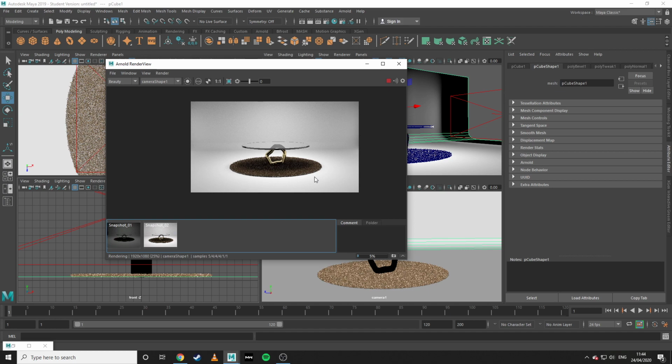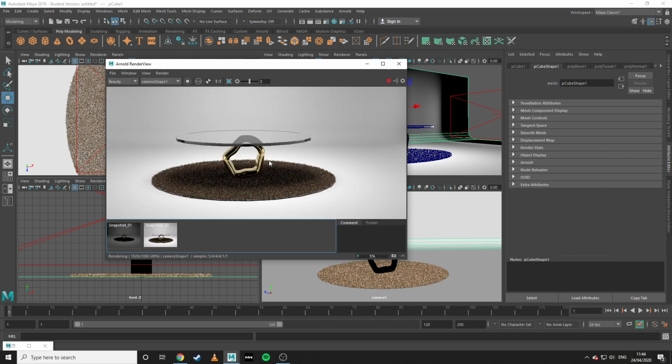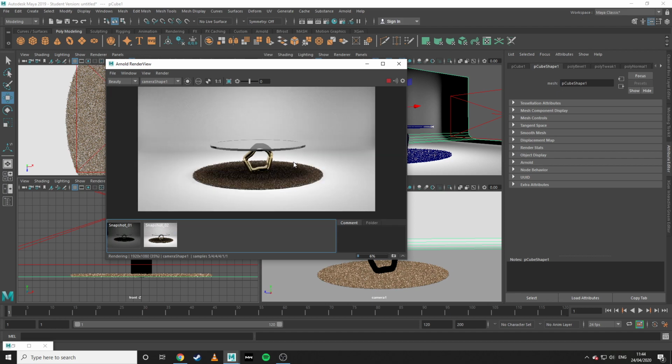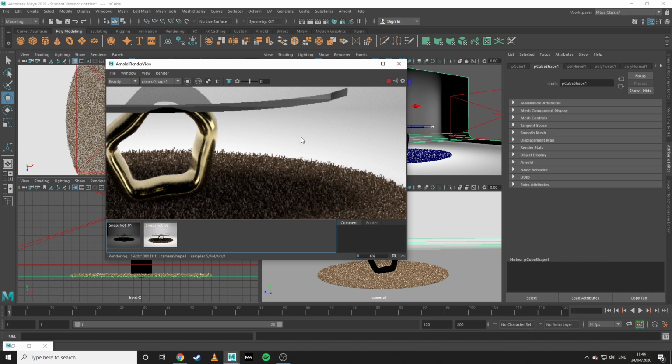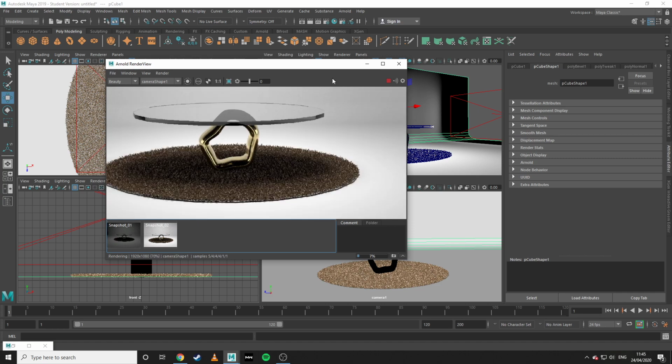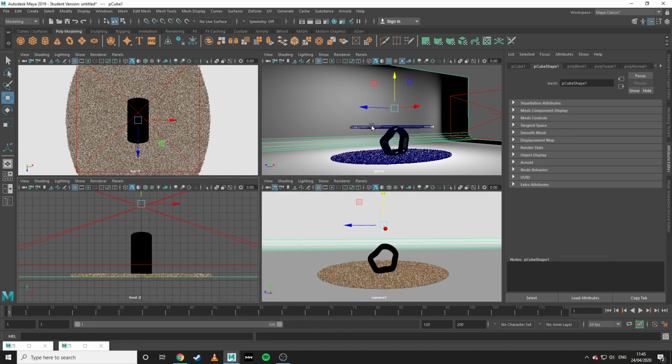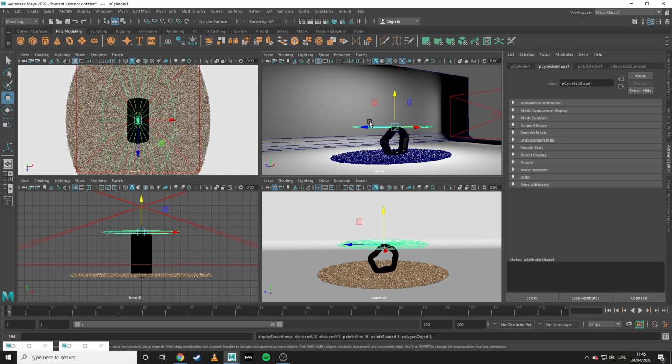If you want depth, Arnold area light is good. It may take some time for this. Now it's 6% completed because we have increased the samples. It reduces the noise and gives a clear picture of the image. I think that we have sharpness in this.